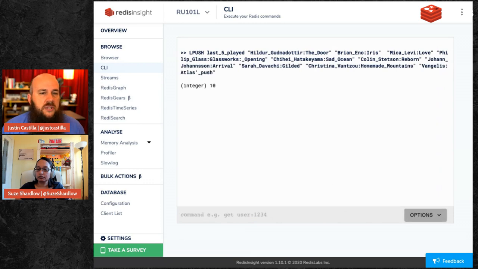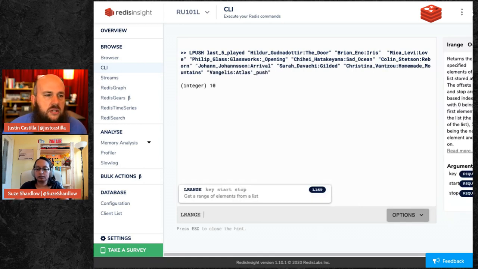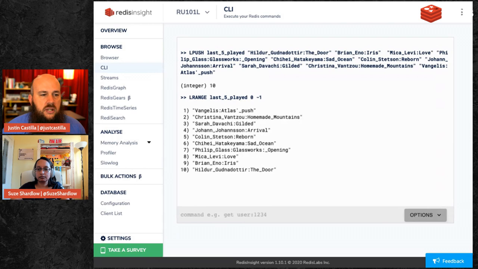So I'll press enter, and that's a lot of different songs. Again, the command, if I want to look at all of the songs, is LRANGE, and then the name of the list, last five played, and then the start and the stop. The start is at index 0, and the negative 1 brings us all the way to the end. And there we go. There's all the songs.